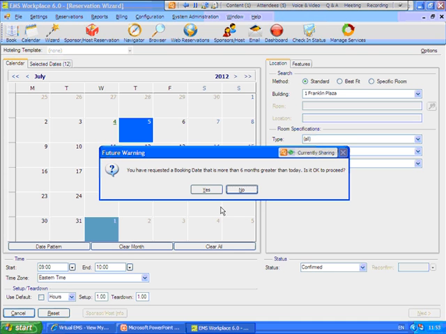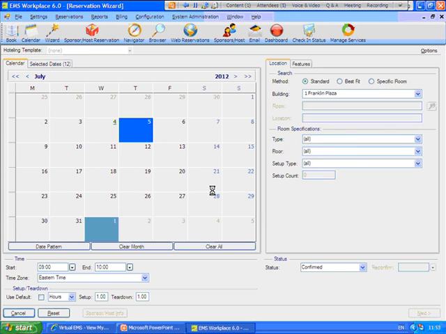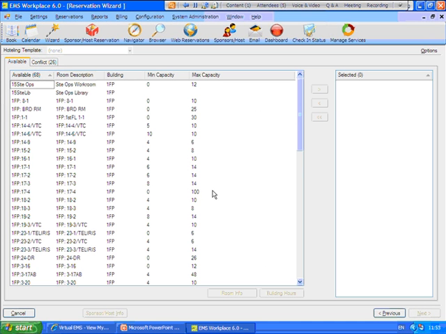The system will warn me that I'm booking more than 6 months into the future. Again, I meant to type in 2012 in my date pattern, so that's totally fine. Hit Yes. And the system will show me all of the rooms in the building that I selected that are available. In this case, all 12 of the dates that I selected from 9 a.m. until 10 a.m.